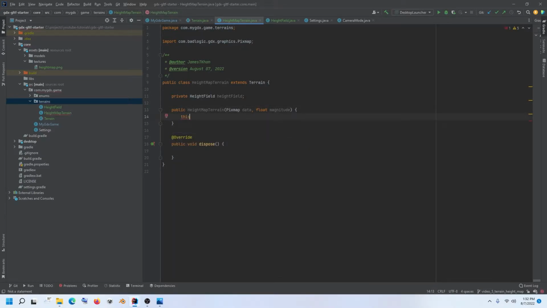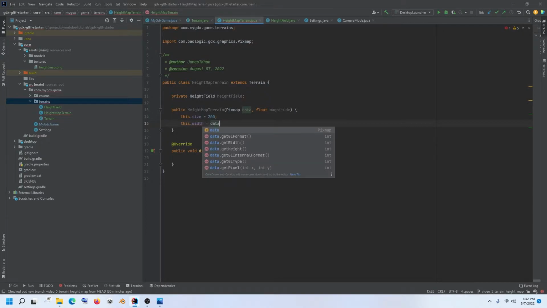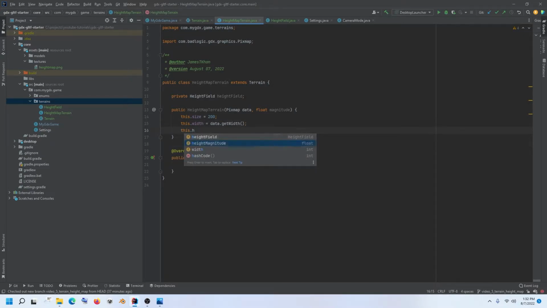And for now, I think we're going to hard code the size to, let's just start with 200, and change this as needed. The width is going to actually equal the size of the image itself, the width of the image. And our height magnitude will equal the magnitude there.